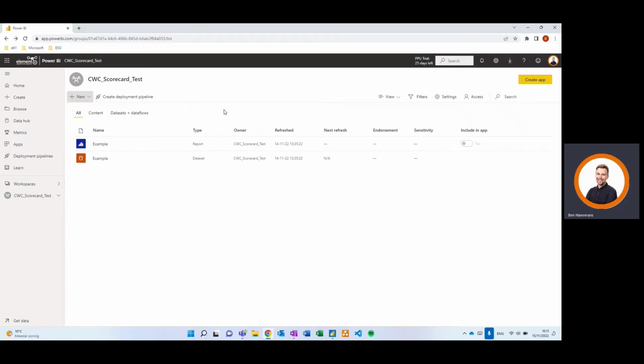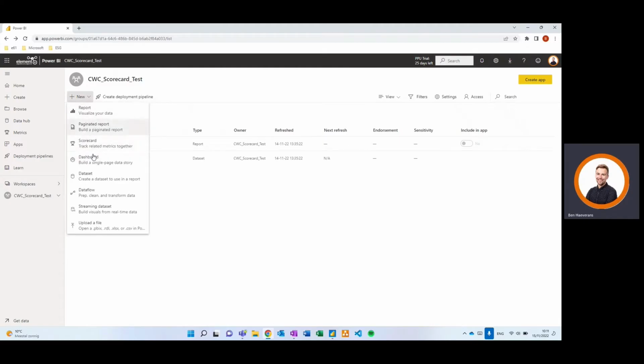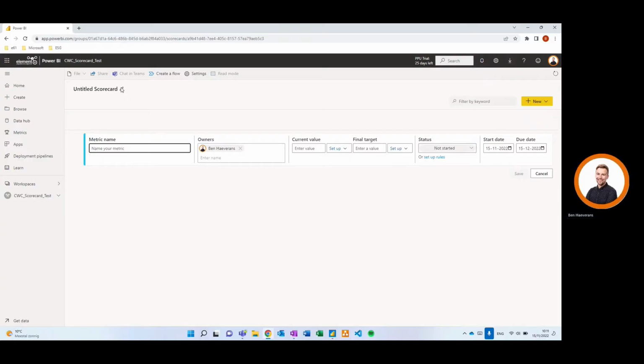So I'll just quickly show you how it works. I made a quick workspace. If you click new, then a scorecard is one of the elements that you can add. So we'll do that. I'm going to call this one scorecard 1. And this is the screen that you see. So you can immediately start adding metrics, and I'll just make one to illustrate how it works.